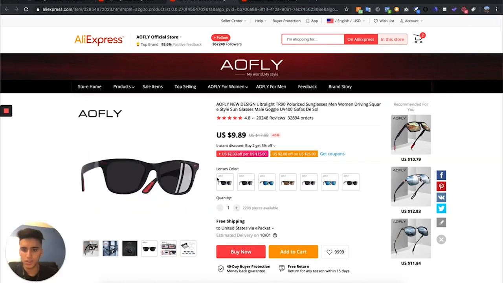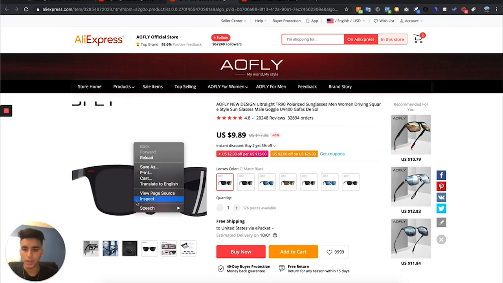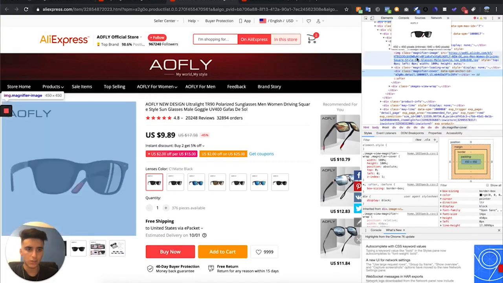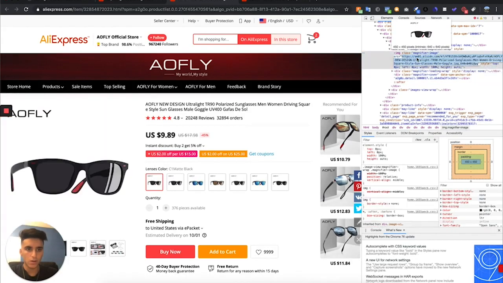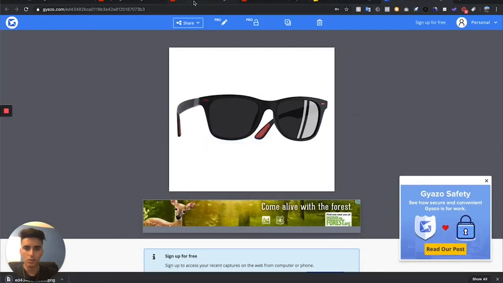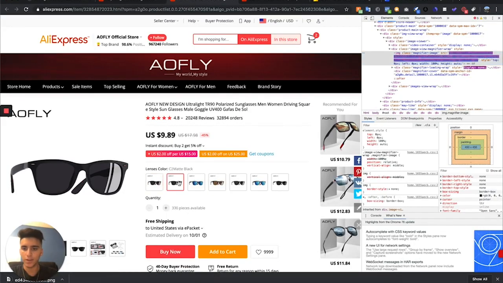The easiest way to do this is to select a picture of the variant of the product, right click it, and then hit inspect. Now that that's selected, you're just gonna go to this link right here, double click it, copy it, put it into your browser, and then search. If you got that product, you can just go ahead and screenshot it like this. I'm gonna go ahead and save this image, and do that to all of the other variations of that product.